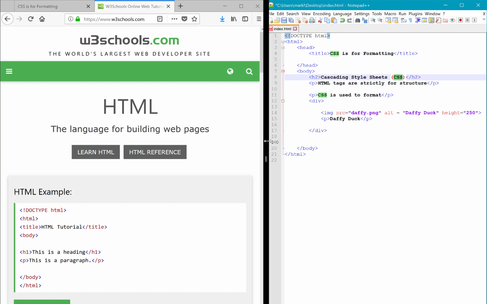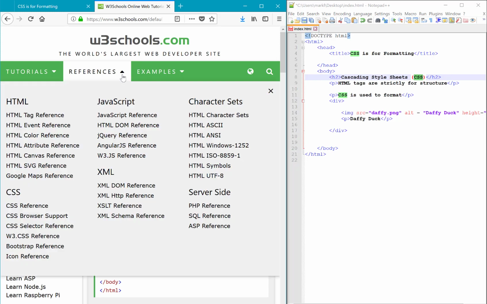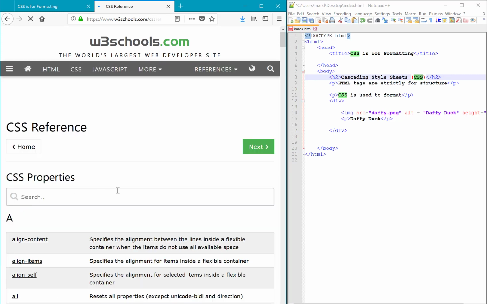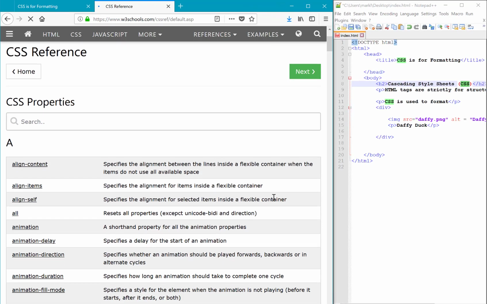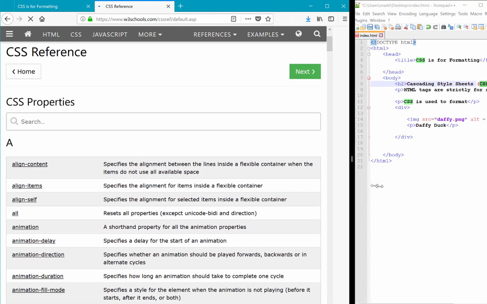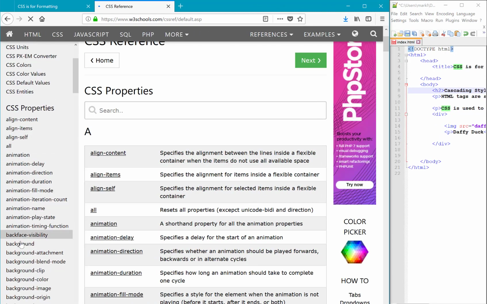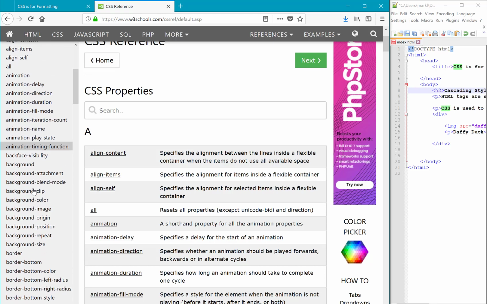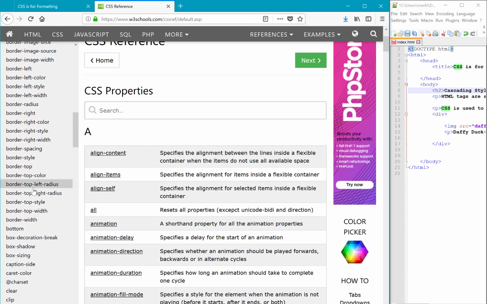What I'd like to do before I start applying CSS, though, is take you to W3Schools, which we've been at many times, and I'll have you click on References and then go to CSS Reference. Here in this reference page are all kinds of different options for us to choose from to decorate our web pages. There are lots of different properties, so for simplicity in this video, I'm just going to zero in on a few of them.